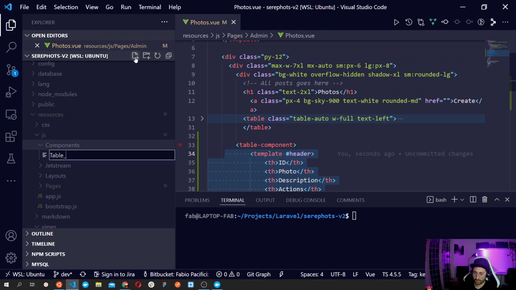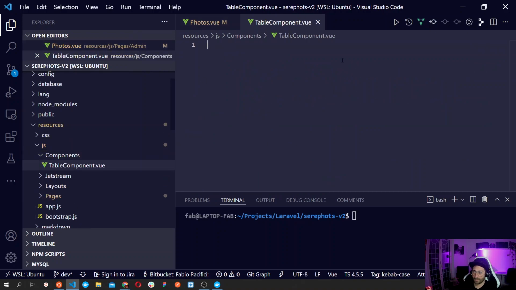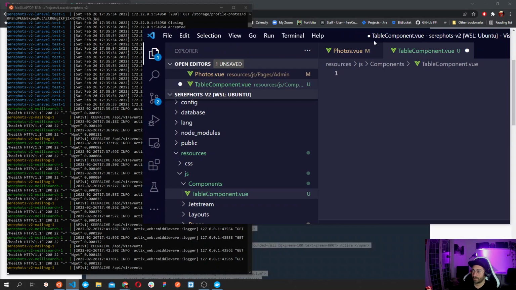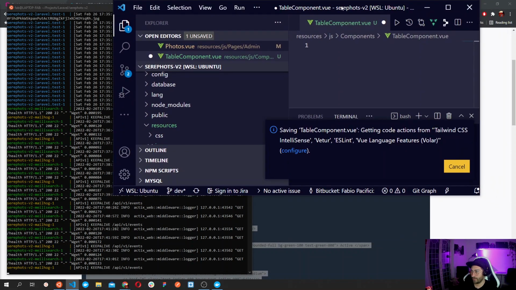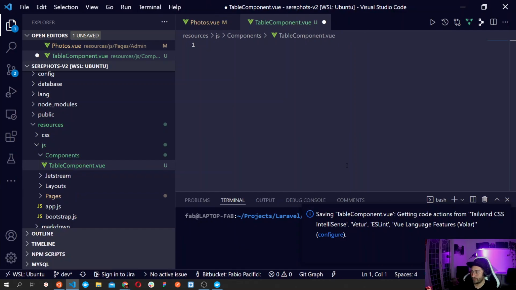component dot view, and then in here we do template. Well, actually we could copy the entire markup including the template, but well, I mean, I guess I can just write that. So view template. Okay, let's do template.